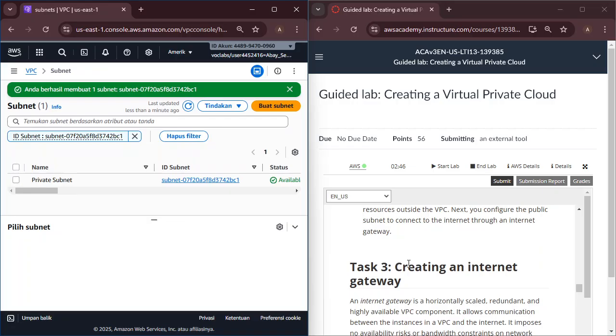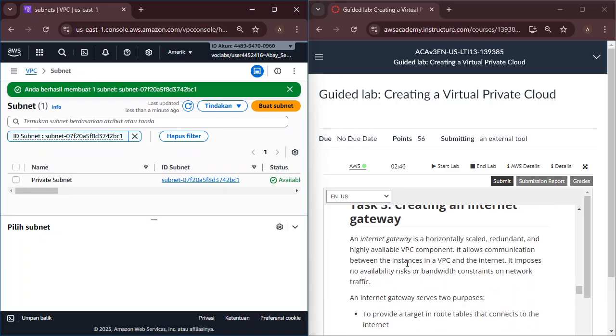Next, Task 3: creating an internet gateway. An internet gateway is a horizontally scaled, redundant, and highly available VPC component. It allows communication between an instance in a VPC and the internet. It imposes no availability risks or bandwidth constraints on network traffic.